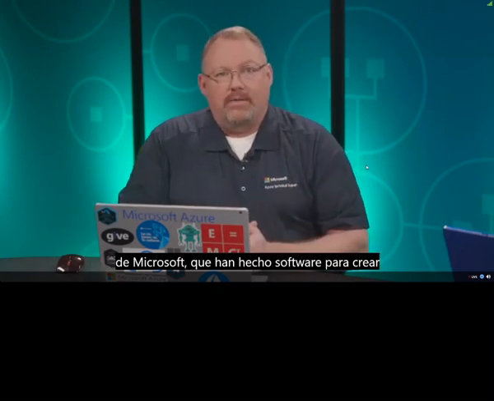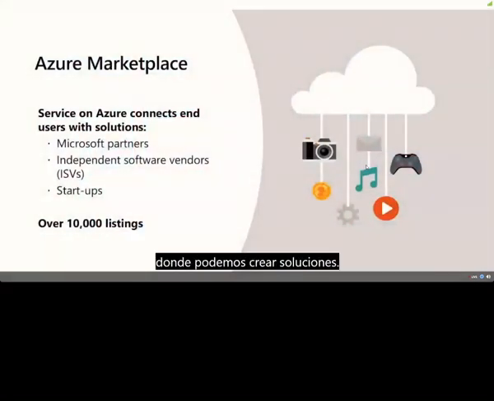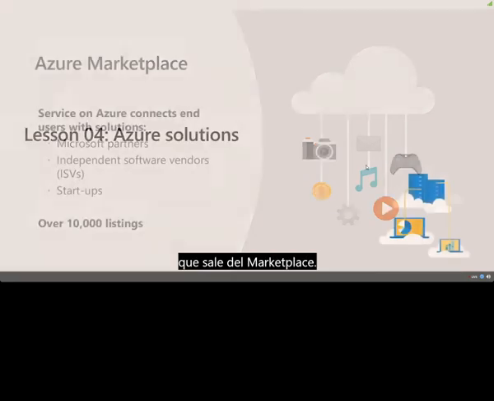We also have a marketplace inside of Azure. There's over 10,000 listings of different partners of ours, of Microsoft, that have made software to solve problems. Remember, we talked about platform as a service where we can build solutions, but you might want to go buy a solution. What if I want to buy something? I can use the marketplace to buy those solutions. And just FYI, all those images that we create for virtual machines all come out of the marketplace. So that Windows Server image, because I'm buying a brand new license, comes out of the marketplace.